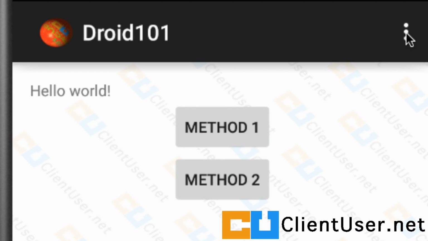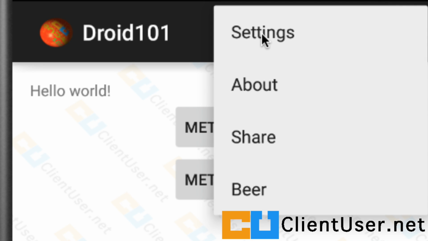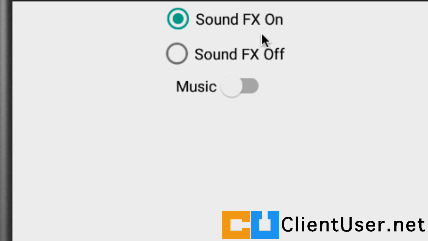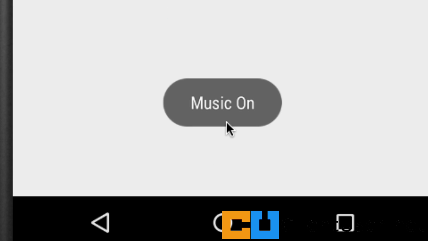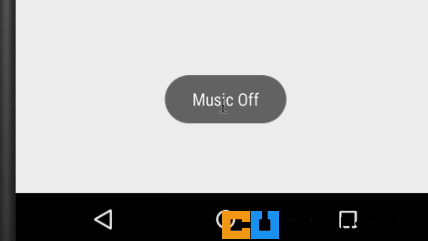Remember, the default for the music is off. So when we go into settings, when we first open the app, it should be set to off. And if we select on, here's the toast. It says we want the music on, so we know that our programmatic detection is working. Let's hit off. That's also working.